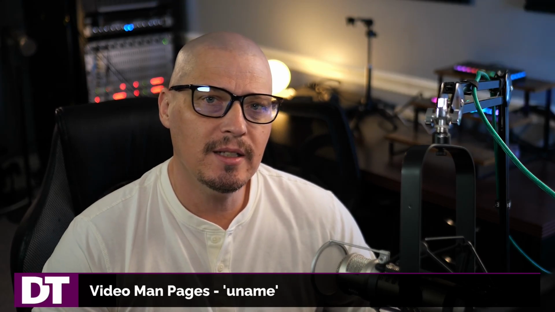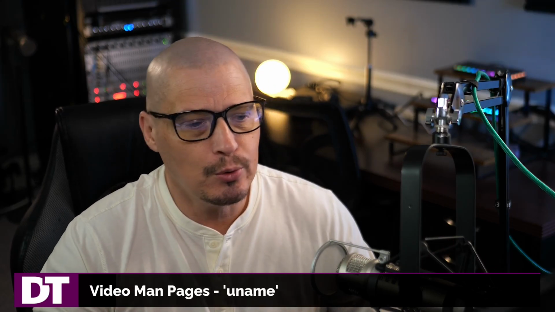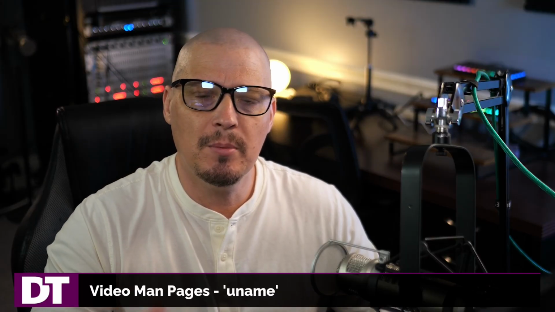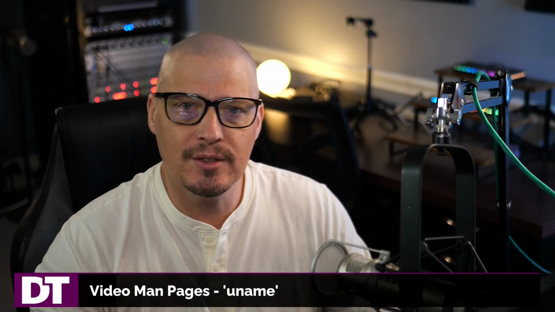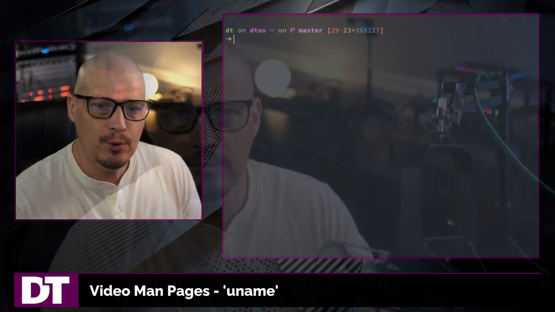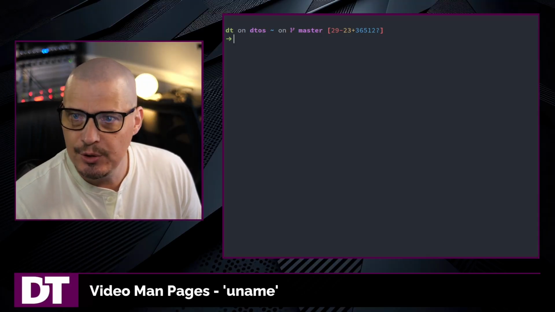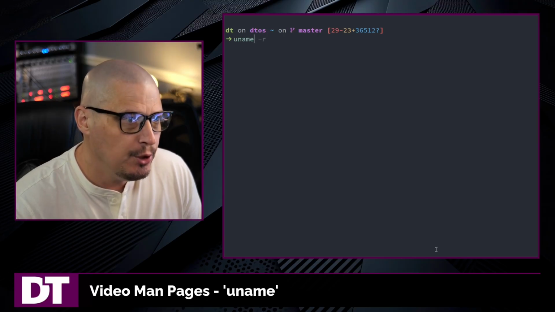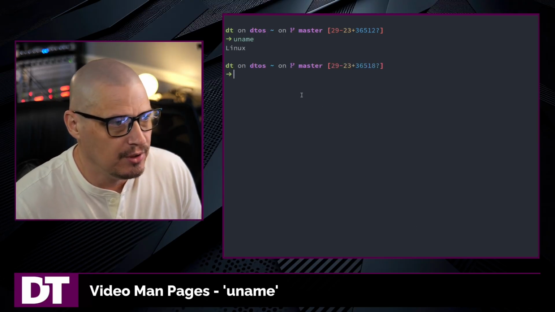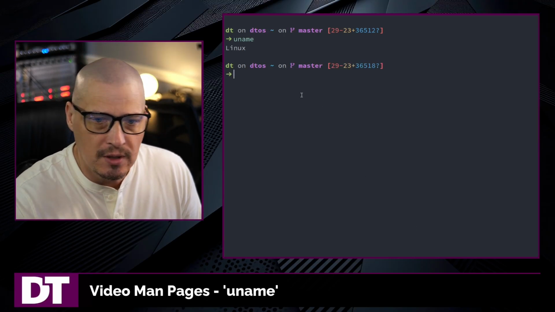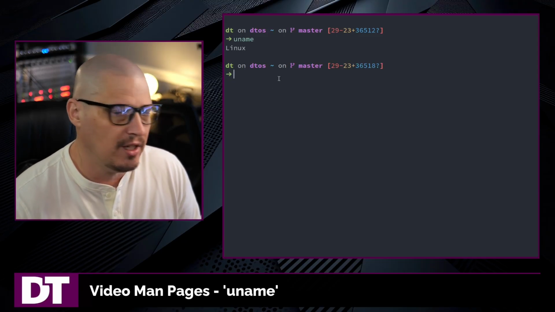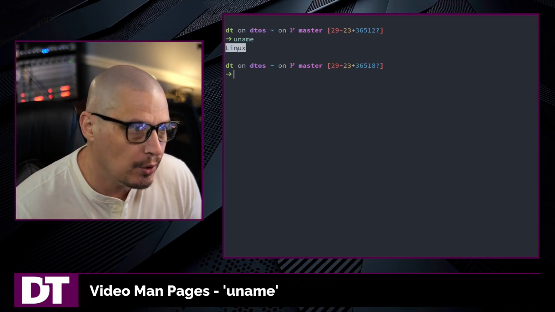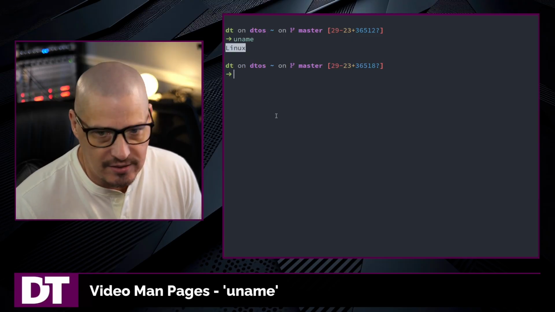The uname command is a simple yet very powerful tool that prints information about a Linux machine's operating system and hardware platform. So uname has a number of flags and options you can give it to print out certain pieces of system information, but if you run uname without any flags or options, it prints the kernel name, so the name of your kernel. For example, I'm using a standard Linux kernel, so I get Linux as the output.